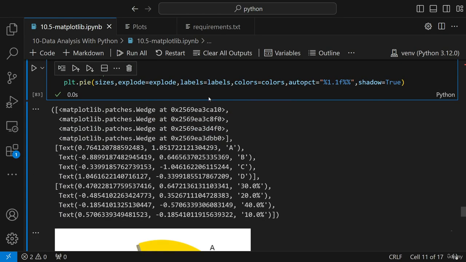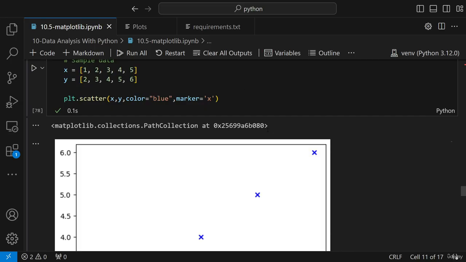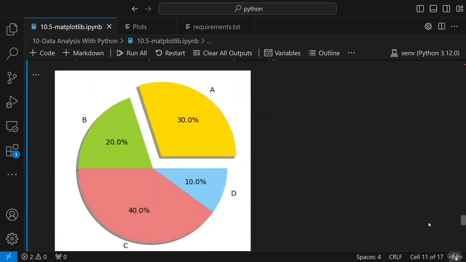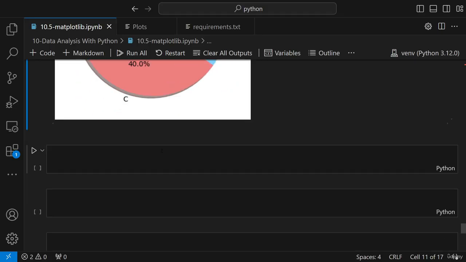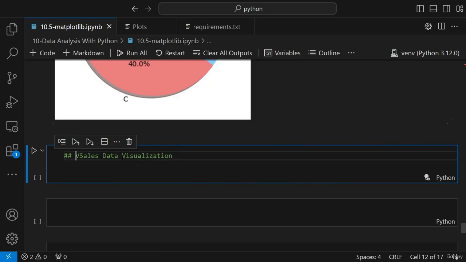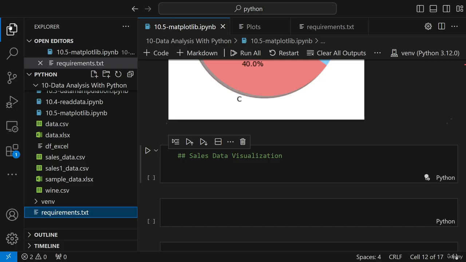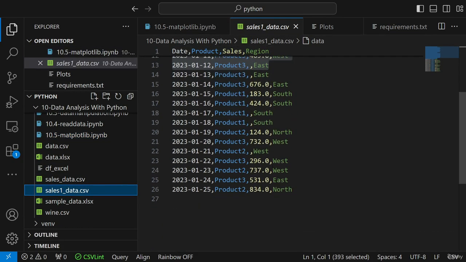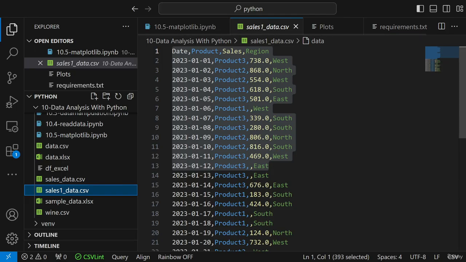Okay. Till here we have discussed so many different things, so many different blocks. And here you can see all the lines of code that I've written to show you what the different kinds of plots are. Okay. Now, finally, the best thing, let's do it with one practical example. So we will do sales data visualization. Okay. Now I have so much sales data. So let's pick up one of them. Let's say this is my sales data.